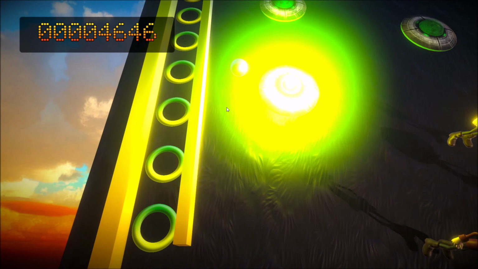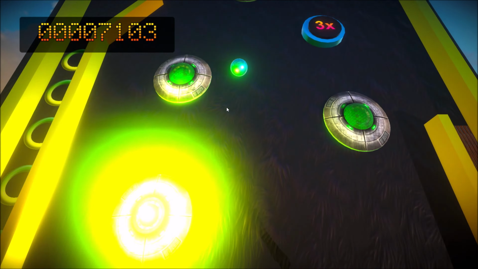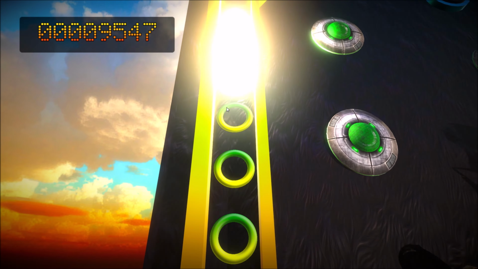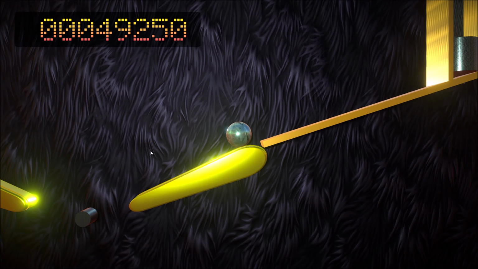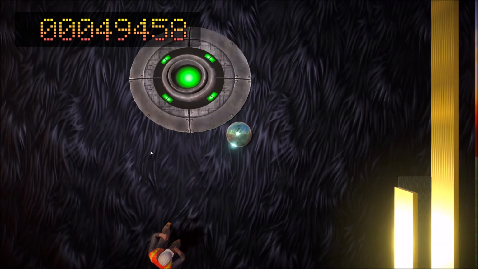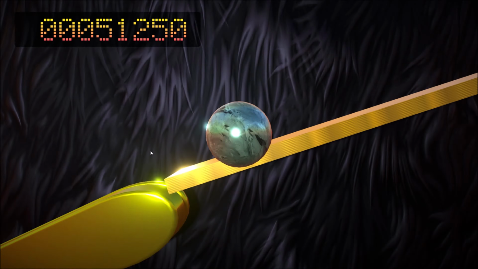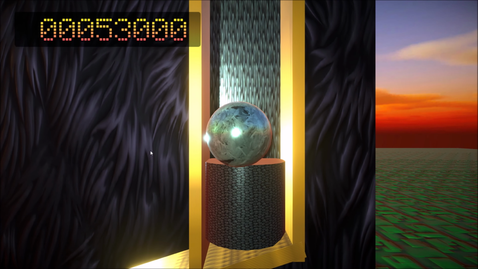Hello guys, today we will perform the third and final stage to complete our pinball game. We will add the last elements of the pinball machine and add sounds and score display. Without further ado, let's go.